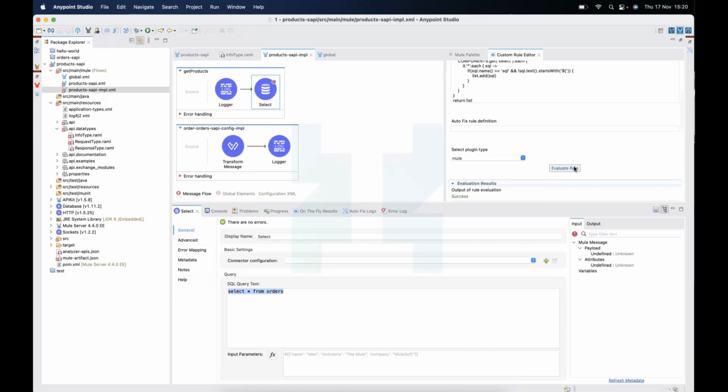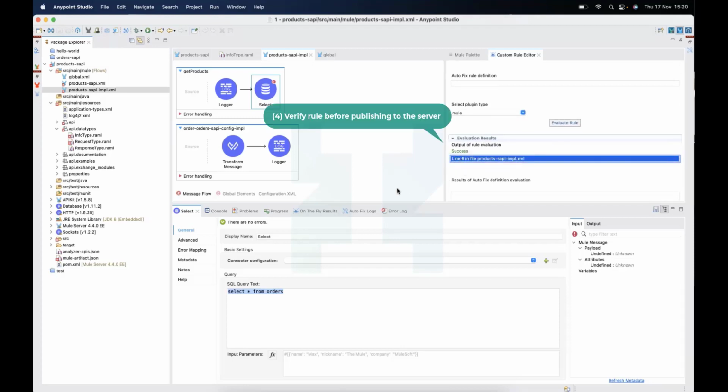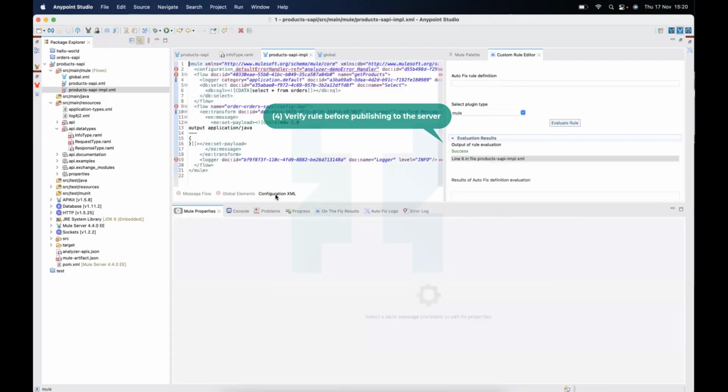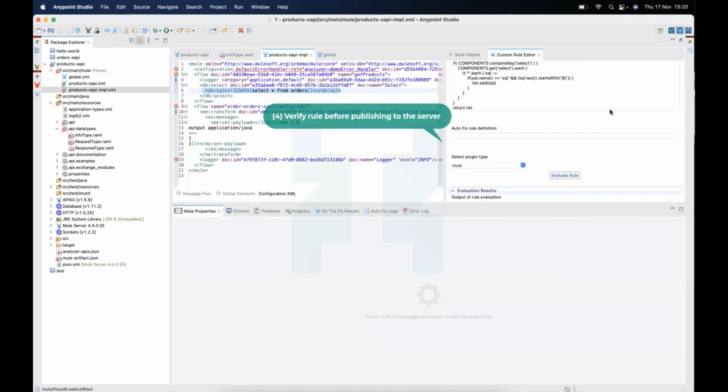So let's say I'll try to evaluate this rule. This evaluation would say, okay, the rule definition is fine, which says success. And line number 6 in this file has a matching issue. So when I go to line number 6, yeah, this is where we have the query hard coded, which means our rule is working. So once we are happy with the rule definition, we can go ahead and publish it onto the server.